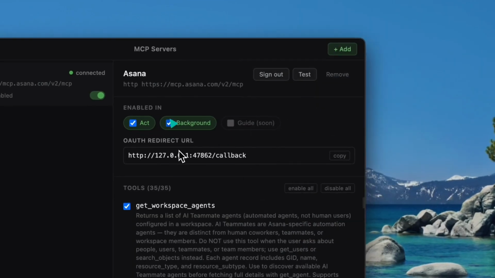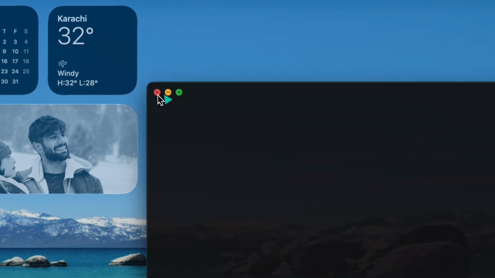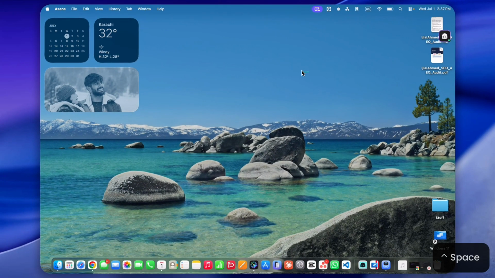I can integrate Asana into Odin, and I have already done that here, but let me show you how that works. I'm just gonna press Control Space and I'm gonna ask Odin to do it for me. Hey Odin, can you launch a background agent, pull my pending tasks from Asana and please do it for me? And you'll see right here in a moment.